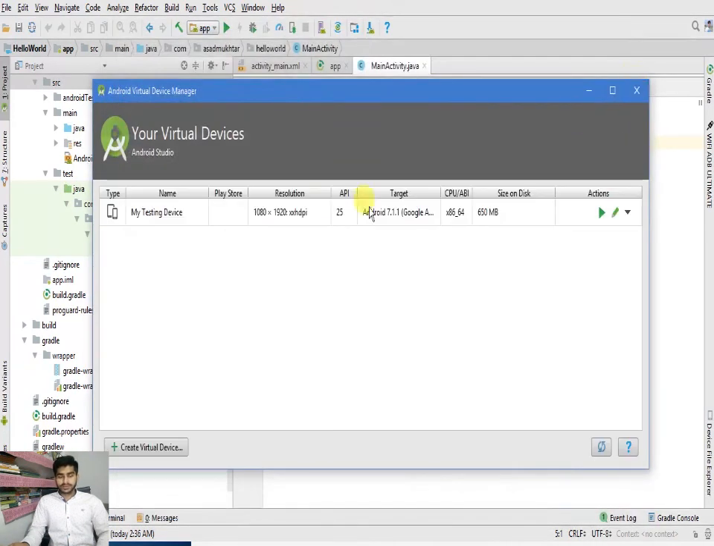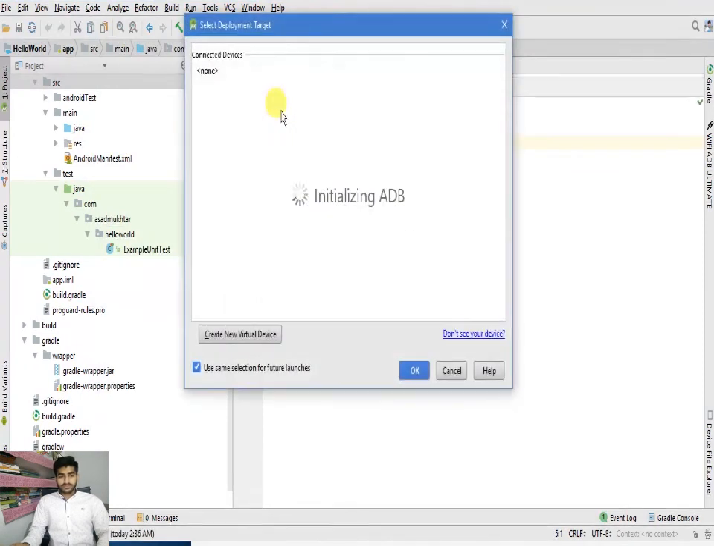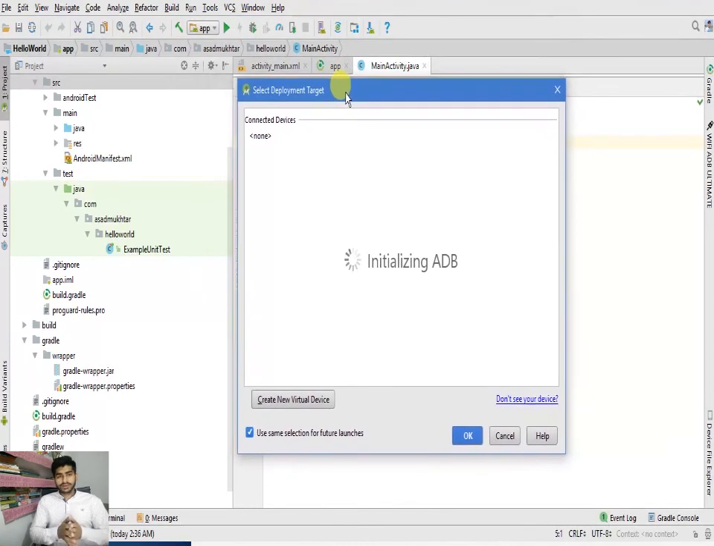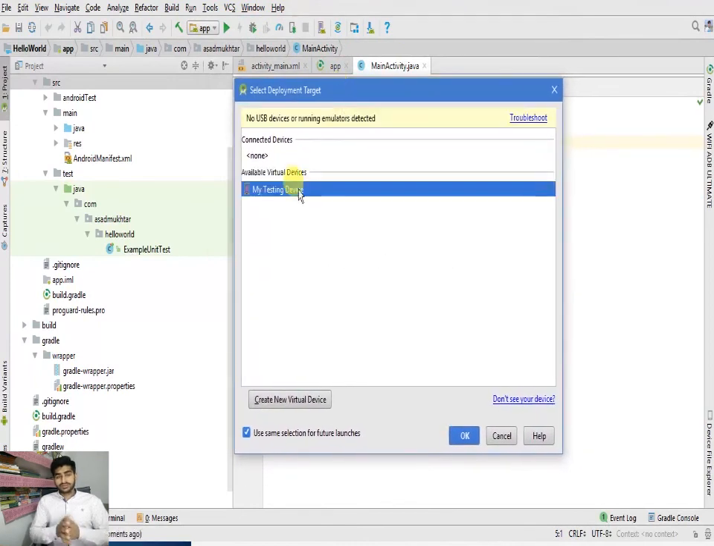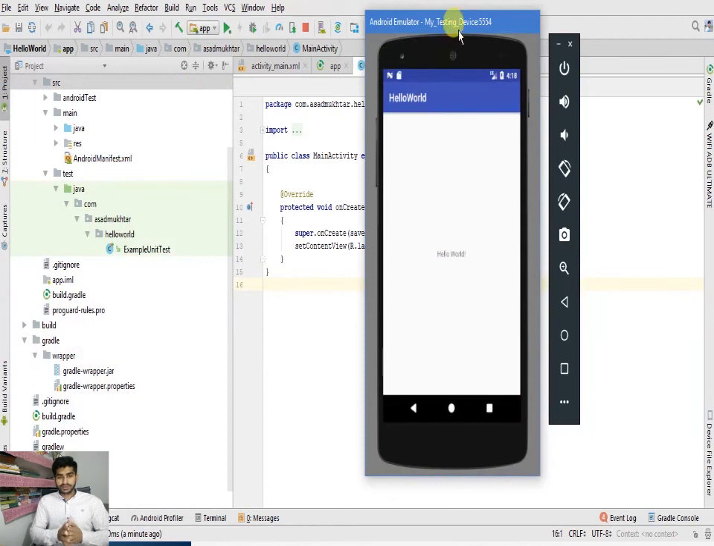After completing its process, now you think about how to run your app in an emulator device. Click on this green button in Android Studio. When you click on this green button, a dialog appears and asks which emulator you want to start, or which emulator you want to install your application on. Select your emulator and click on the OK button to start your emulator, and now you see that your application runs on your emulator device.